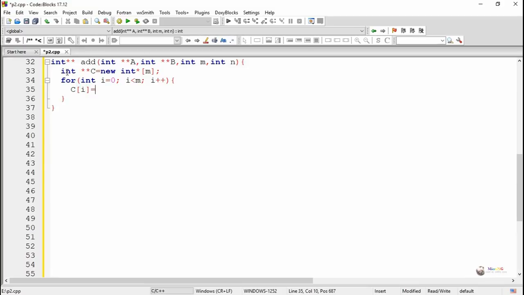In each of the rows, we have to create the number of columns. So we are writing C of I equals new int of n. N number of columns are required. By using the for loop, we are iterating each element of the matrix A and B, and that will be added and stored into the matrix C.